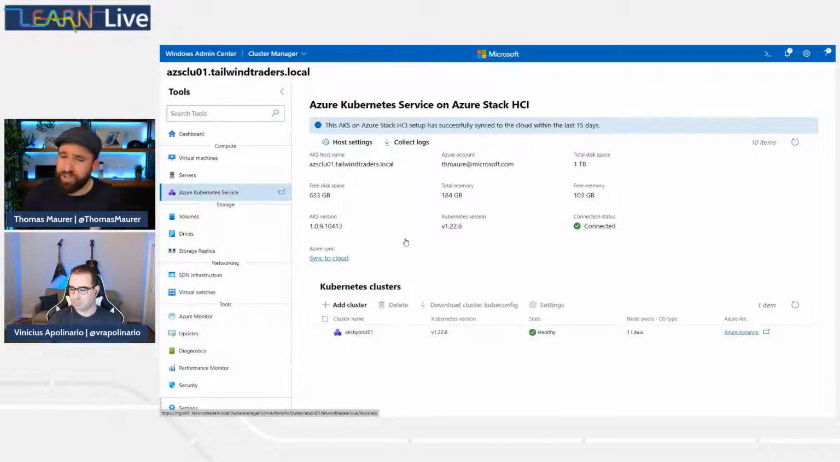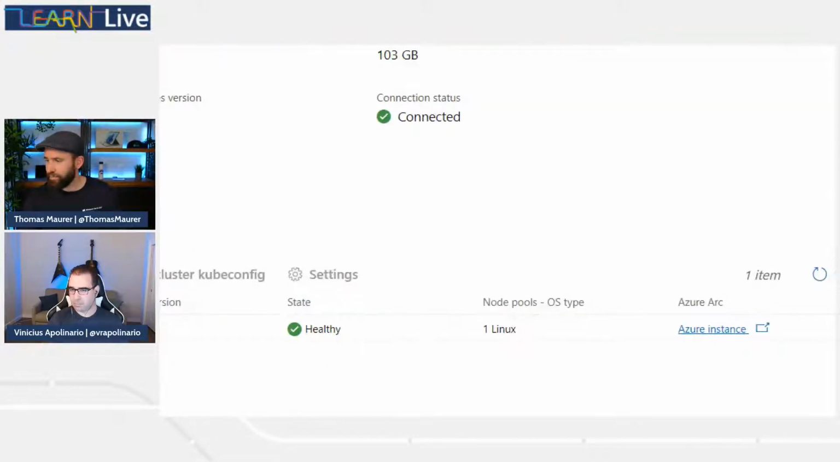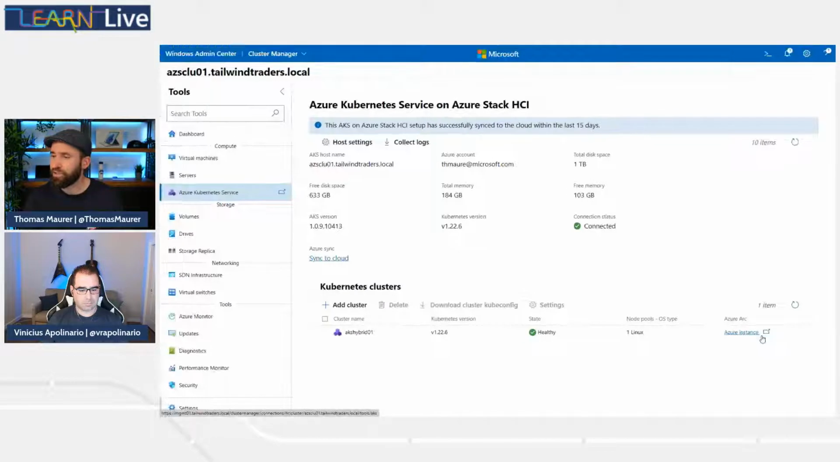So here I'm still in Windows Admin Center, right? What I did, I already connected it. I created a Kubernetes cluster, and you can see here that this cluster now is connected using Azure Arc, right? So I have a link directly going to the Azure portal if I click on this. So what I'm going to do is open up the portal.